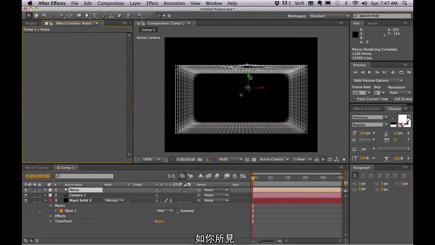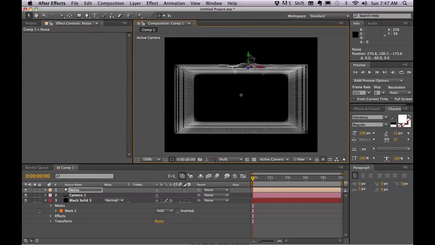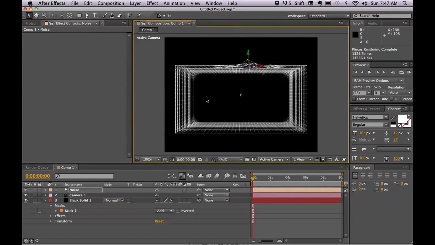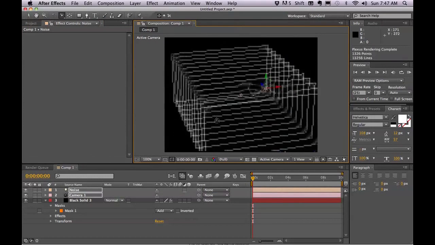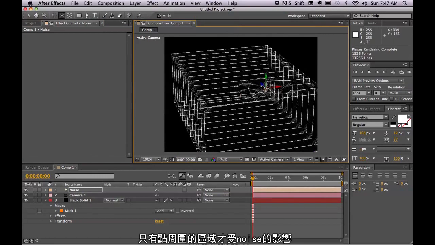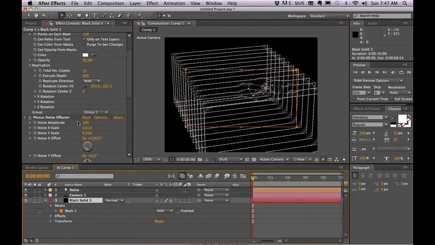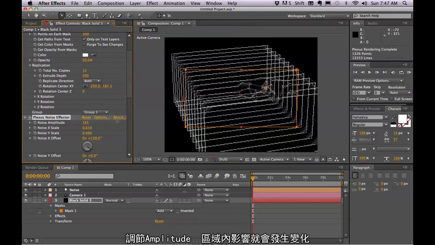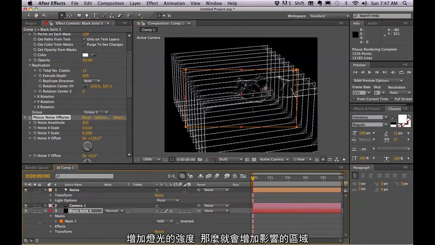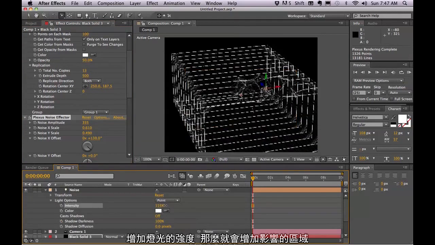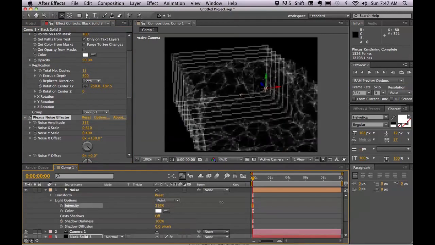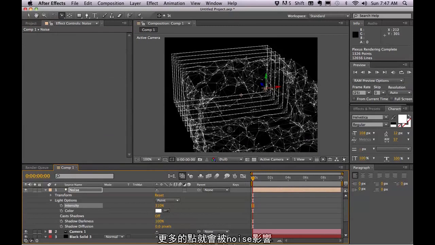Now, as you see, only points in this region are affected by the noise. You change the amplitude, the amplitude of the noise applied changes, and if you change the intensity, the radius of the region increases. So more points are actually affected by the noise as the intensity of the light increases. That is, the radius of the region increases.